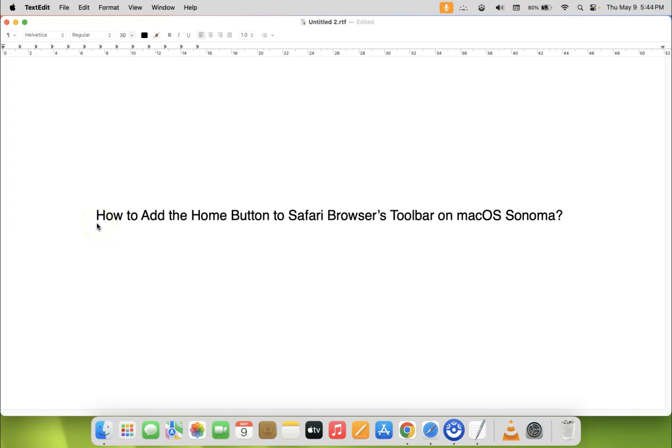Hi guys, in this video I will show you how to add the home button to Safari browser's toolbar on macOS Sonoma. So let us start.